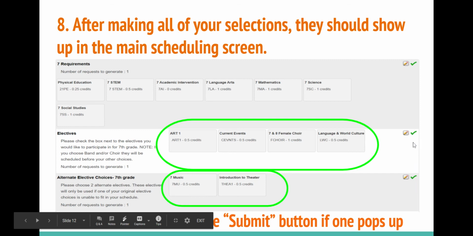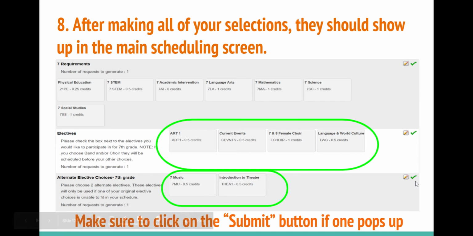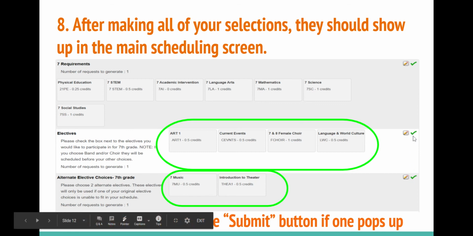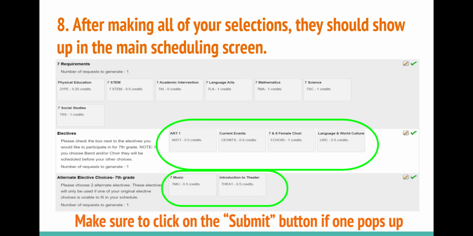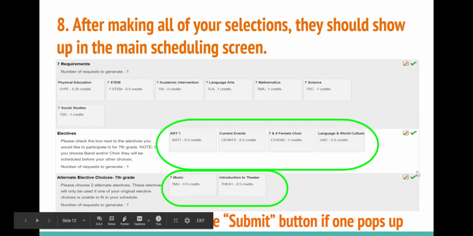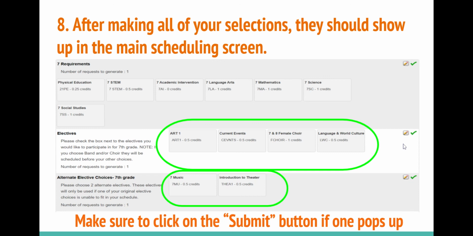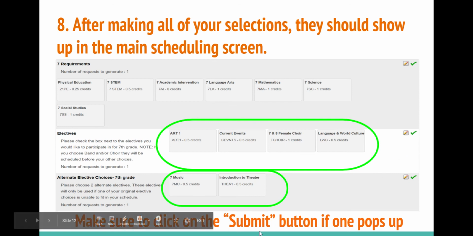If you see green check marks, that means you have completed the section appropriately and you don't need to do anything else. If you have a red exclamation point, then that means you may not have chosen as many things as you needed to, or you may have scheduled too many. So if you have a red exclamation point over here, please go back, click on that pencil again, and see if maybe you don't have enough choices or too many, and make those changes for that.